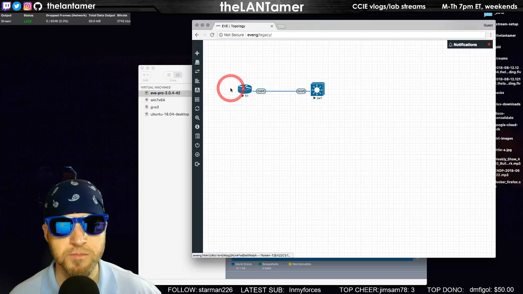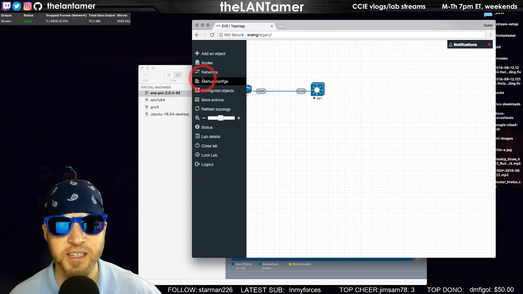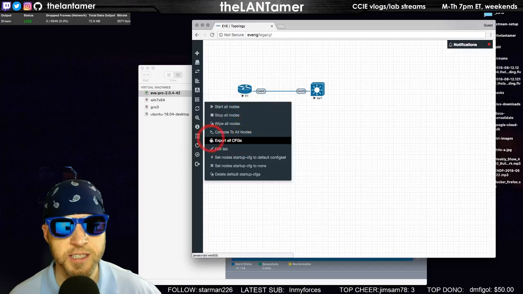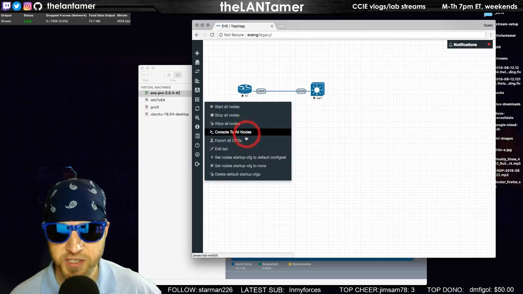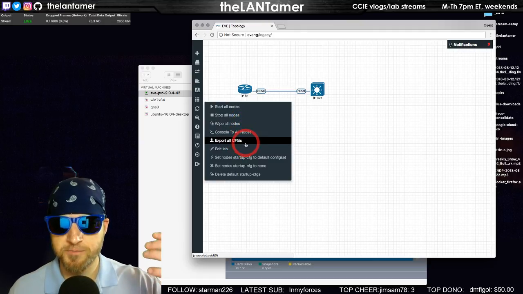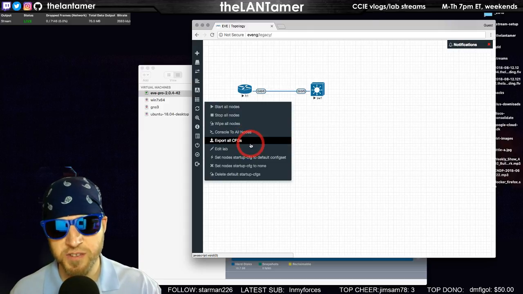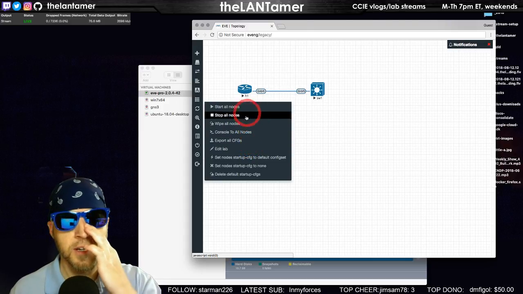So we're going to, a couple things I'll highlight too. And again, I haven't been using this to a great extent, but under the export all configs, as many of you know, there are some things to manage in terms of your configurations in EVE, saving your configurations so that they're there when you restart the lab.